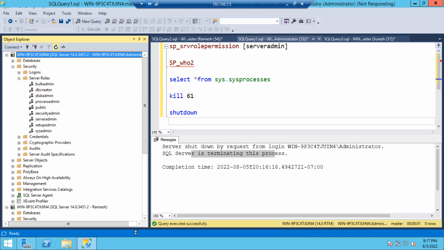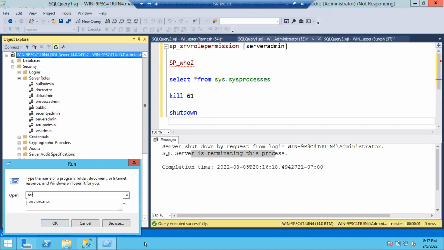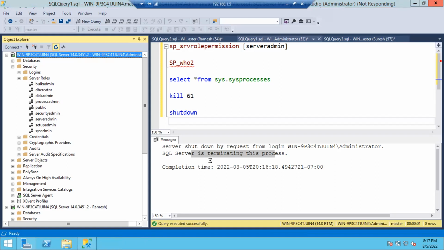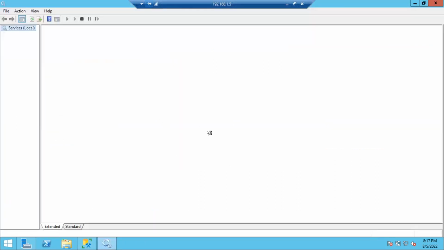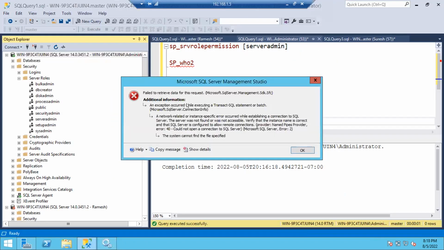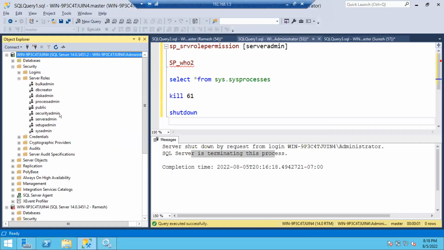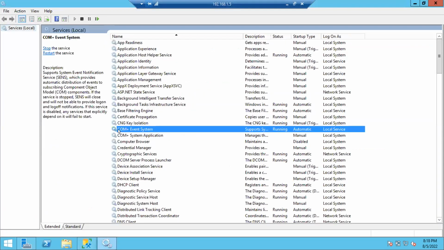It's taking time to refresh. Let me open services.msc. From there also we can start the SQL server. See here, now you got the error, right? It won't refresh, guys. Why? Because the server is in stopped state. You can see here a network related error. You can see here the SQL server is stopped. So now go to services.msc.